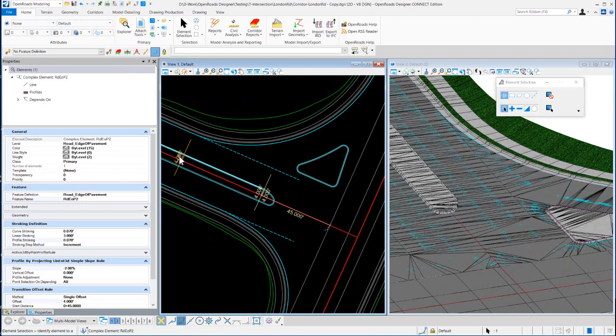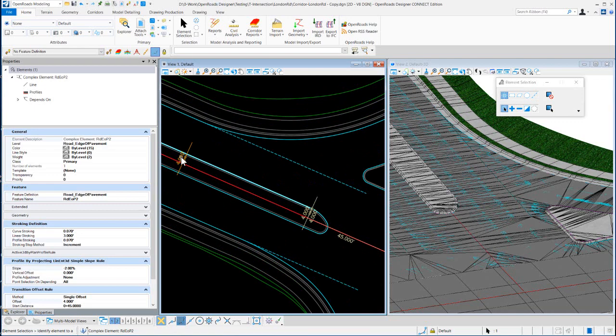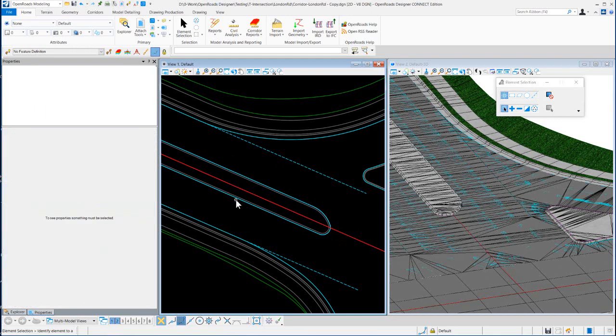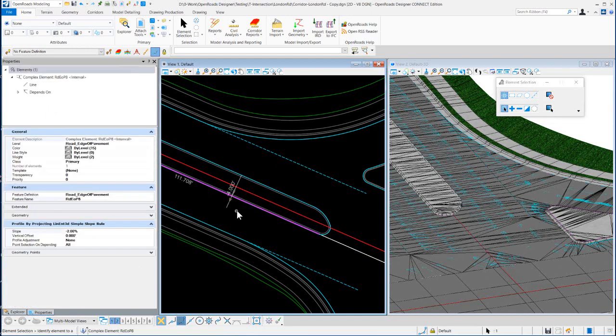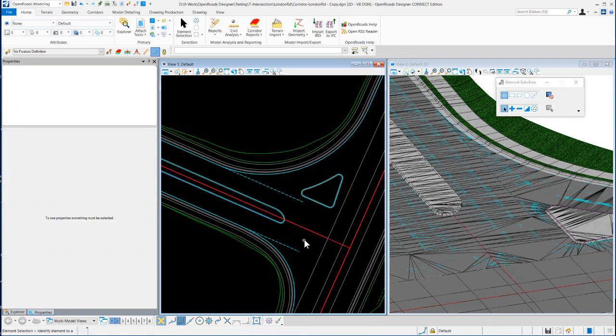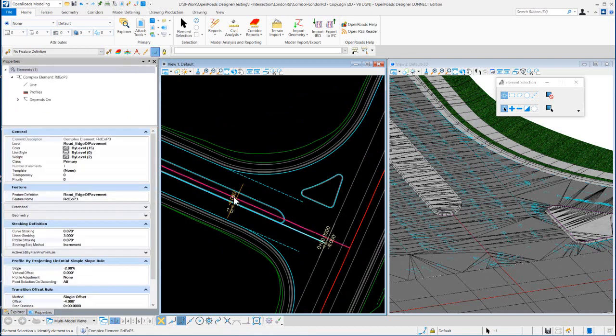Then if I want to change this median width, I can come in and just select that offset. I'm going to change that to 5 feet. And then selecting the other side, it'd actually be better just to select that interval's parent and change that to -5. So that's kind of changing the width.